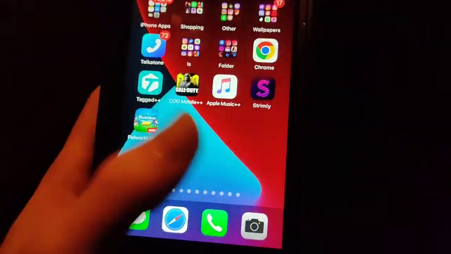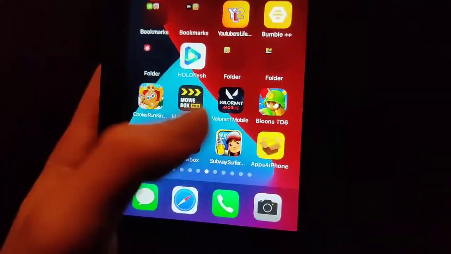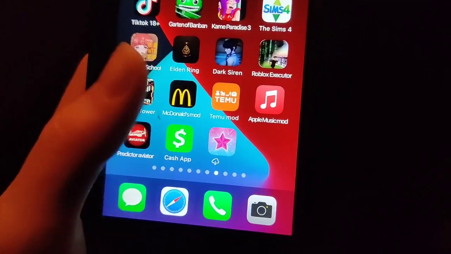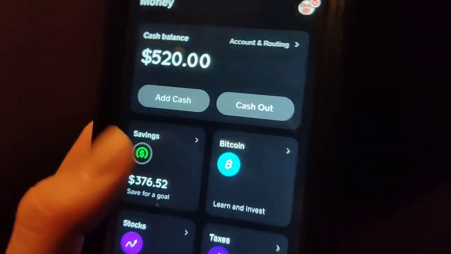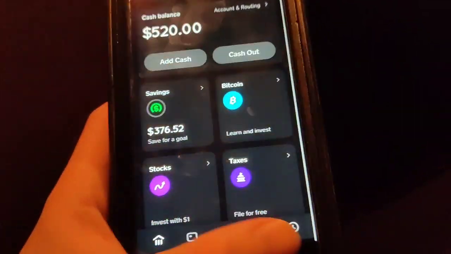So I'm going to show you guys how to get this app. I want to show you my Cash App right here, just so you guys can see the proof that this actually works. As you can see, guys, when I open it up, you can see right here I got $520 in there. Pretty cool. So I'm going to show you guys how to get this app.